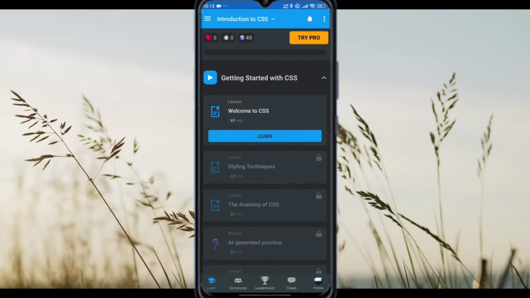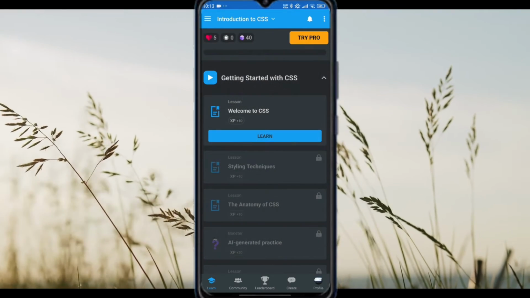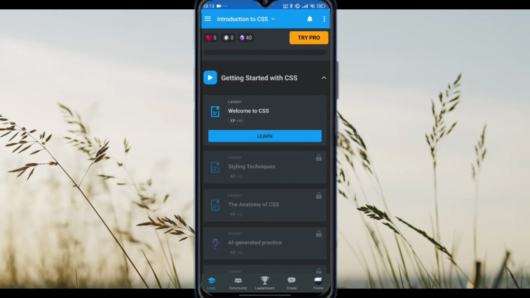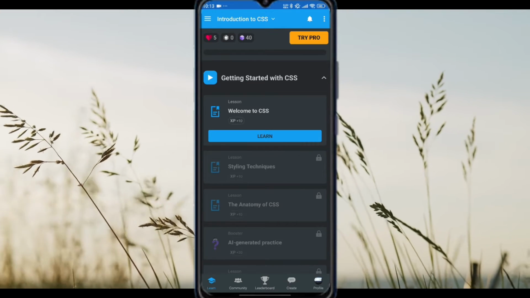How to use leaderboards and XP to track your rank. Curious how you rank among other learners on Sololearn? Let's check out how leaderboards and XP work inside the app.